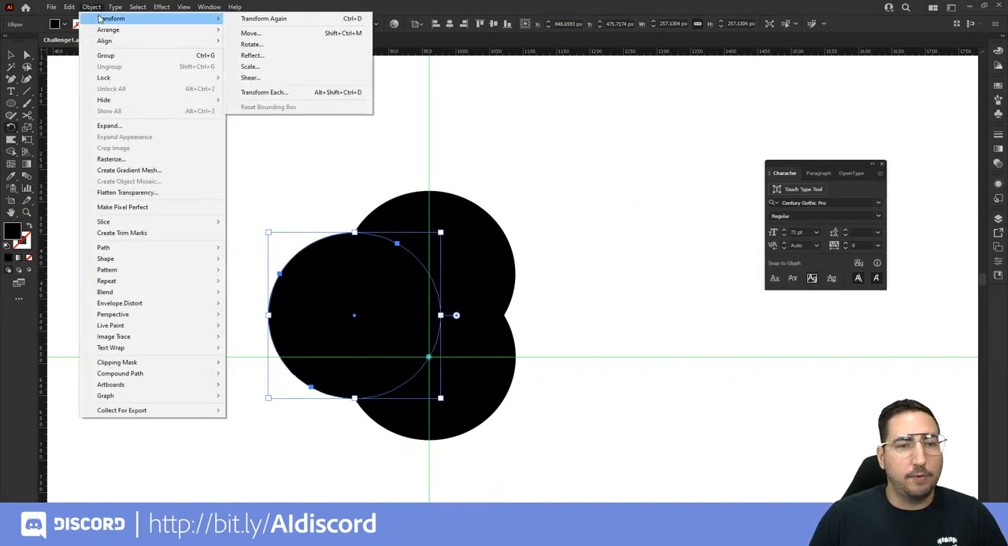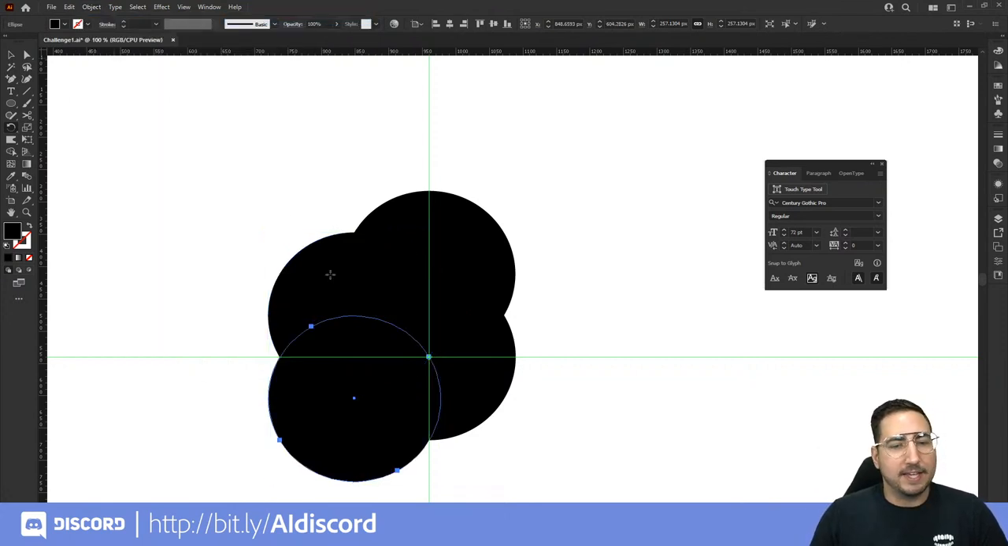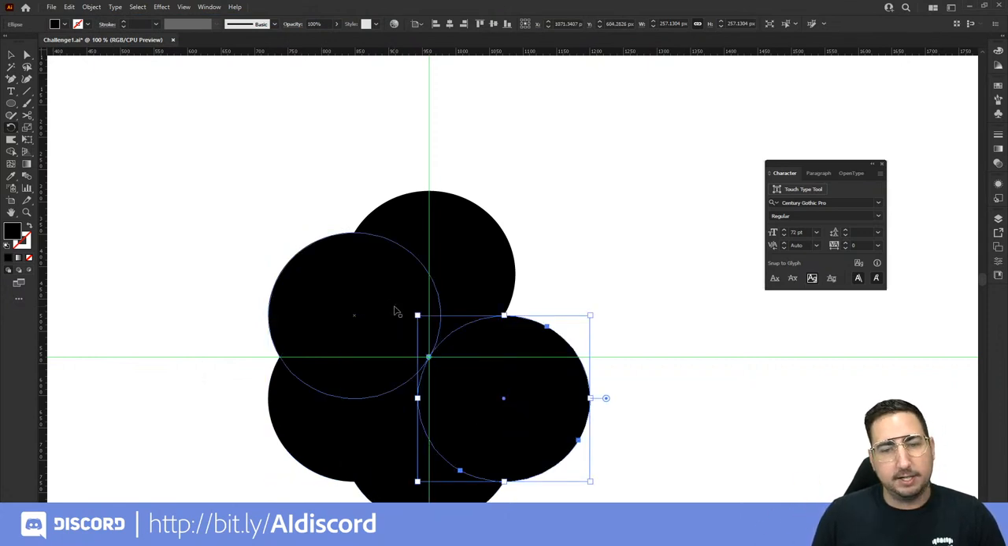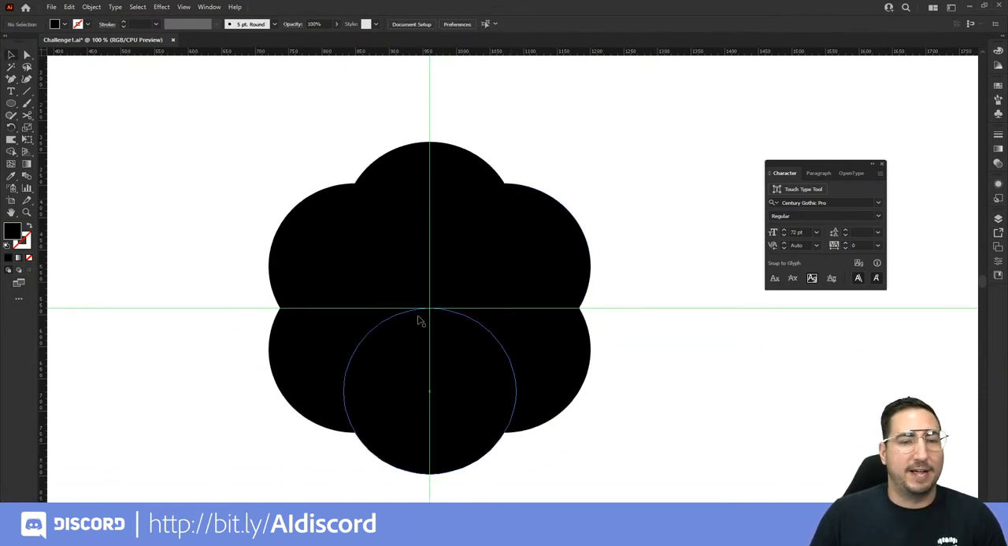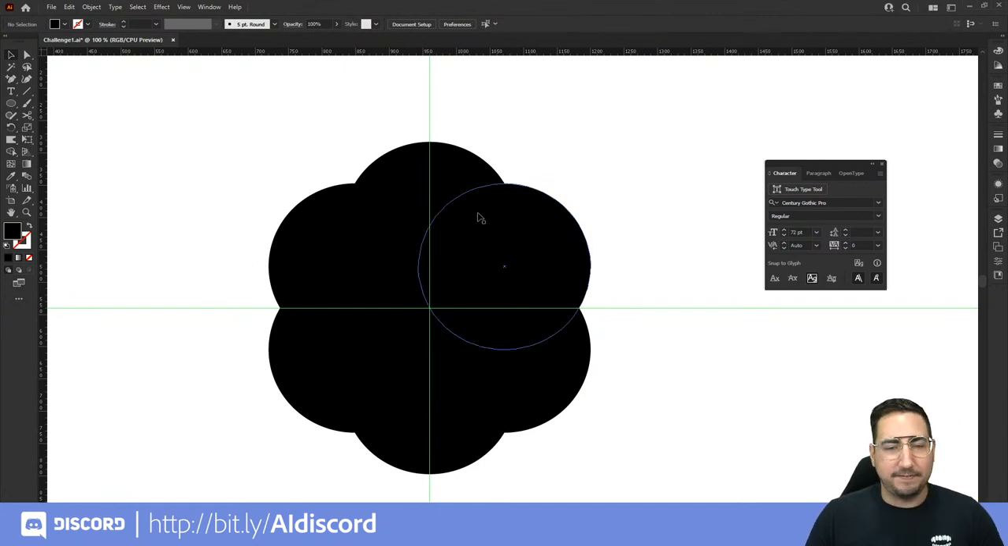Then we're going to go up here to Object, Transform, and Transform Again. All it's doing is telling Illustrator, take this shape, rotate it by this much on the same point, and when we hit Transform Again, it's going to do another one. So you can actually hit Control D, and it will keep doing that. So Control D, Control D, Control D, and now we have all of these circles, but they're all black and we can't see anything, right? And that's fine. We're going to fix that right now.